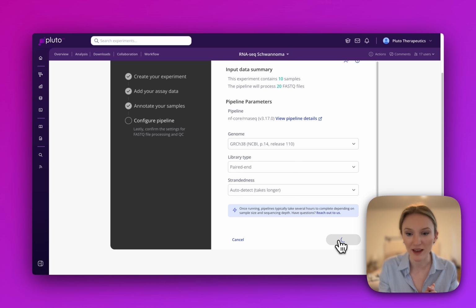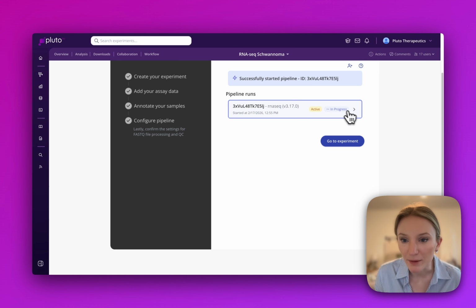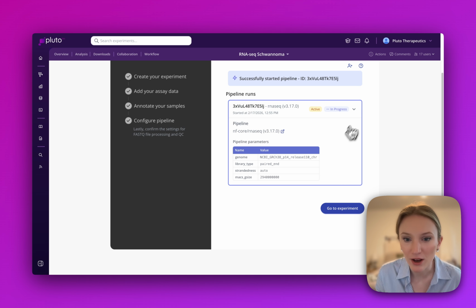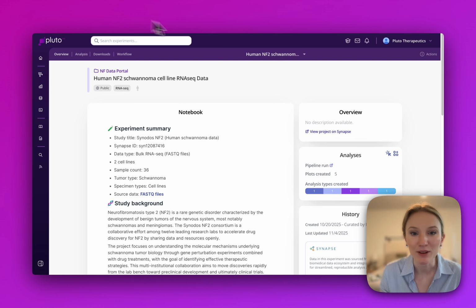So you're in full control of that, and that typically will take a few hours, and then you will get your results delivered to you. You can track this pipeline, see that it's in progress, and always see exactly what parameters were set. Obviously this might take an hour or two to complete, but when it's done, and I'm going to do this kind of cooking show style, you'll have this nice experiment view.